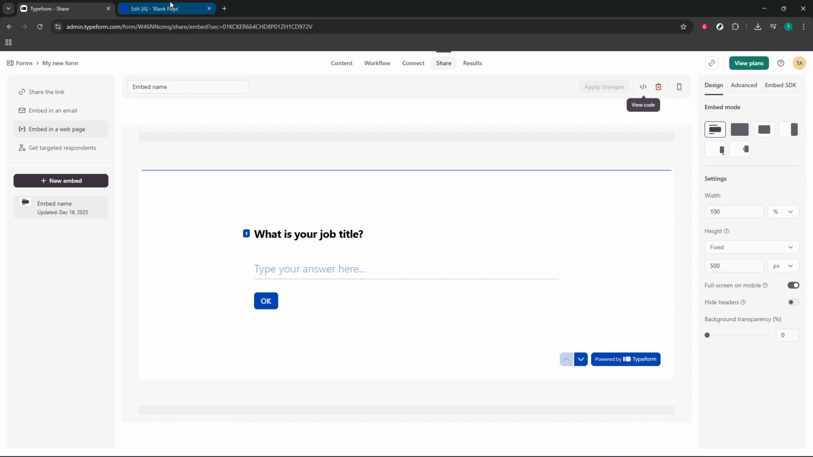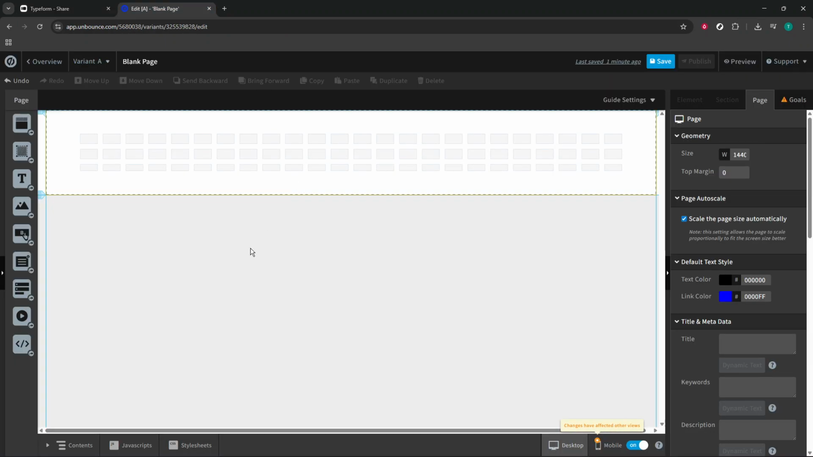Next, head over to Unbounce. Sign in and navigate to your dashboard. Find the landing page where you want the Typeform to appear. Open that page in the Unbounce Builder so you can edit the layout and add elements.